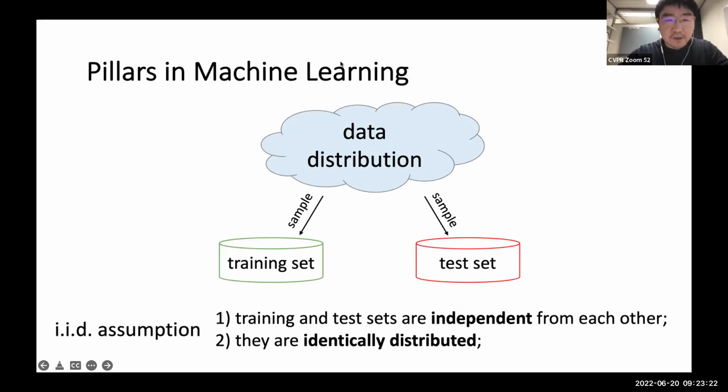So as said, evaluation in machine learning is a pillar. It is very important and very fundamental. Usually we assume that the training set and test sets are independent from each other.